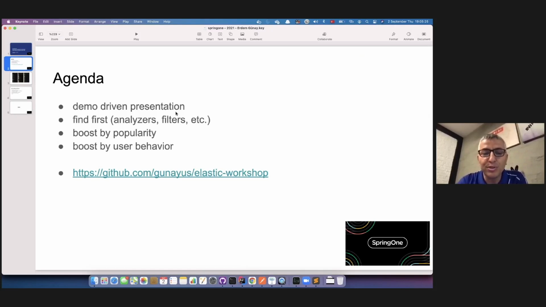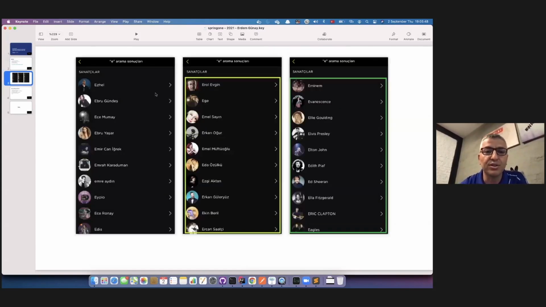This is a search problem we have to find first. So here comes Elasticsearch, and then I'm gonna show you how to boost the search results based on content's popularity or ranking. And finally, I'm gonna add a user behavior ingredient to boost the results per user. Here is a quick example of what we have gained at the end of the project.